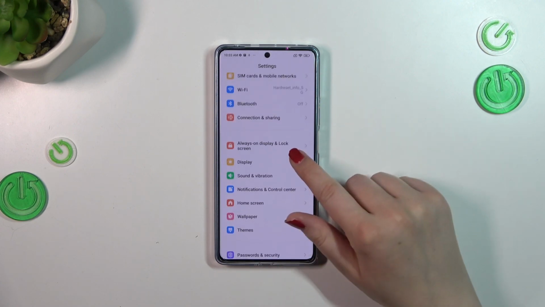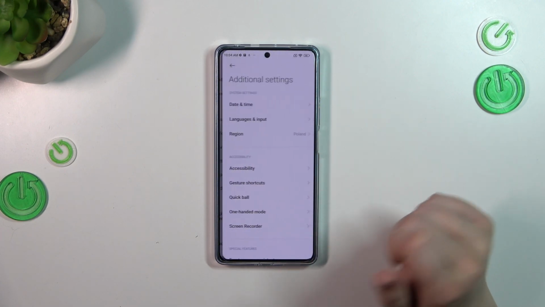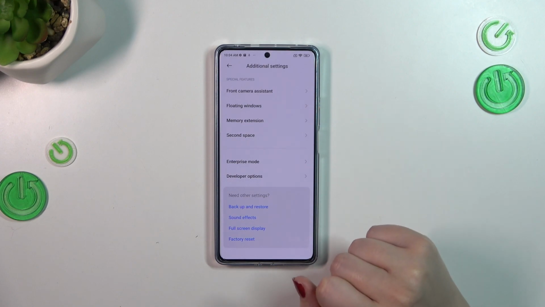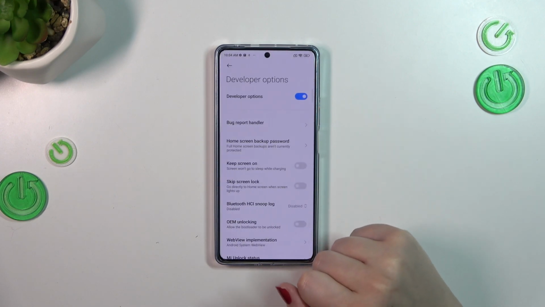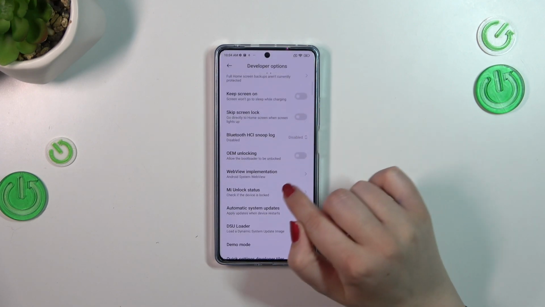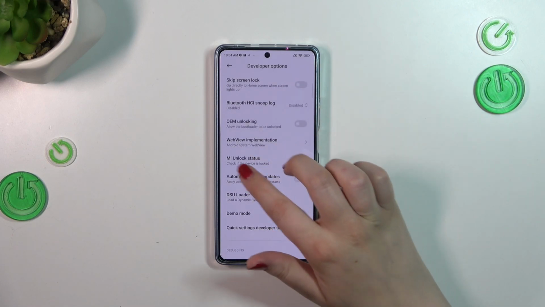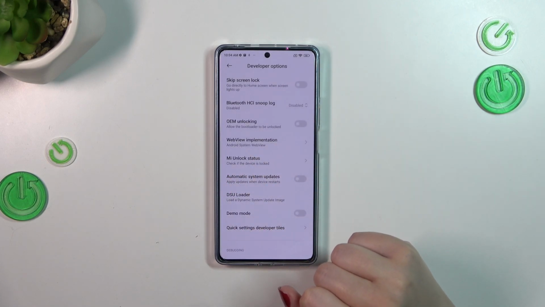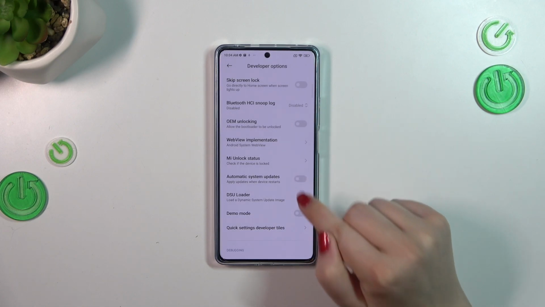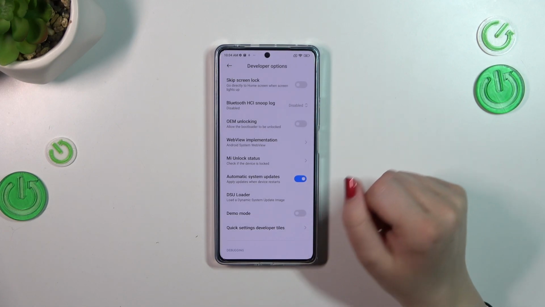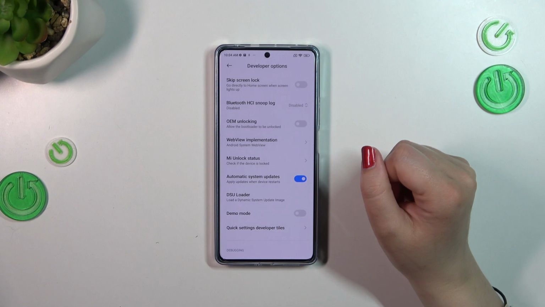So after activating, we have to scroll down to find additional settings here. And scroll down to the very bottom. Then let's tap on the developer options, and here all we have to do is to scroll down just a little bit to find automatic system updates. If you want to turn them on, just tap on the switcher, and from now on your device is allowed to apply the updates when it will be restarted.